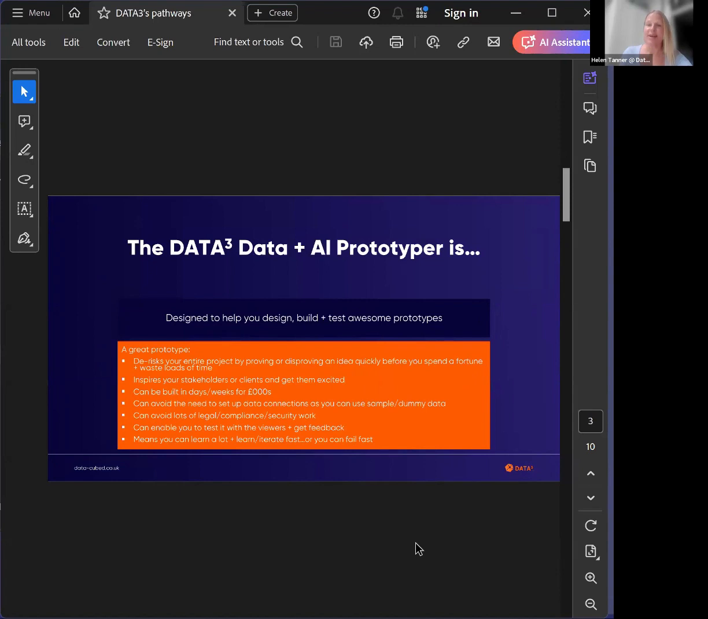So the Data and AI Prototyper is designed to help you design, build, and test awesome prototypes. A great prototype de-risks your entire project by proving or disproving an idea quickly before you spend a fortune and waste a load of time. It also can act to inspire your stakeholders and get them super excited. It can be built in hours or days for a small amount of money.